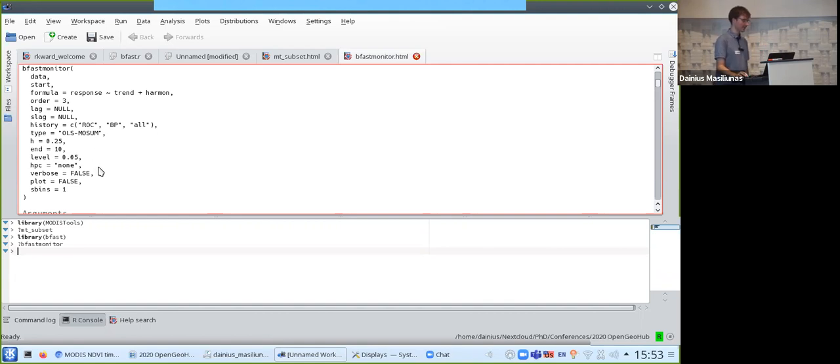In the CRAN version of BFAST, this is just one number. In the development version of BFAST, this has become a vector of numbers where you can specify the p-value level both for the detection of the break in the monitoring period and in the stable history separately.